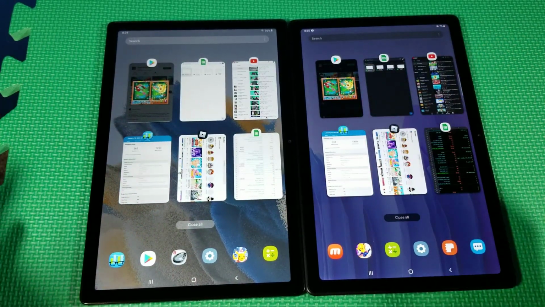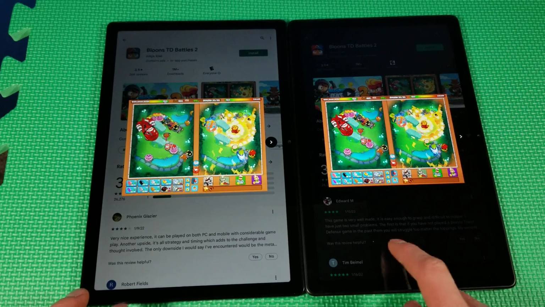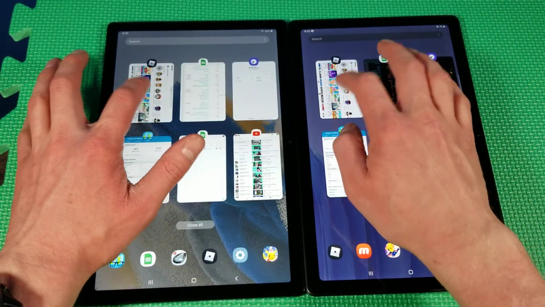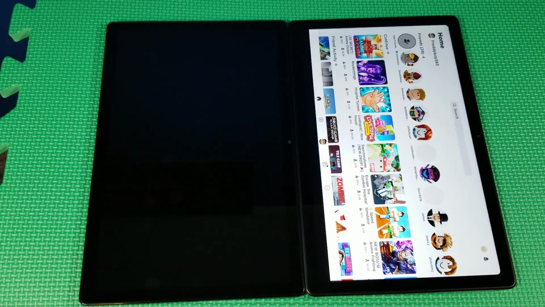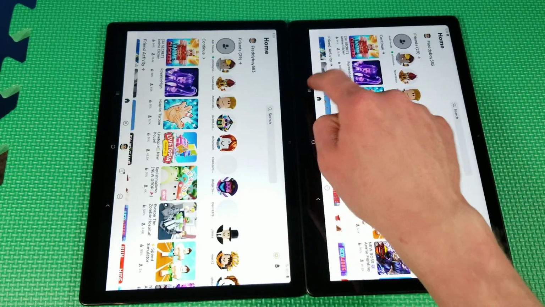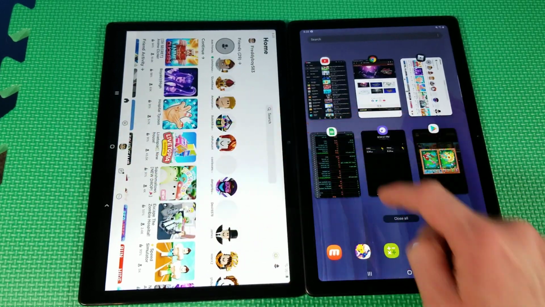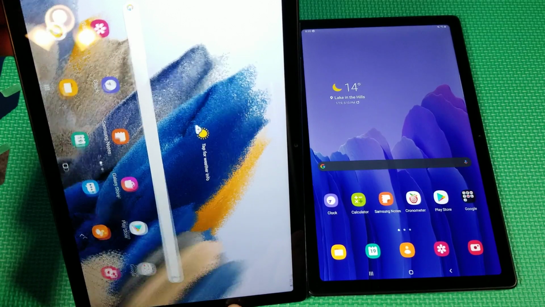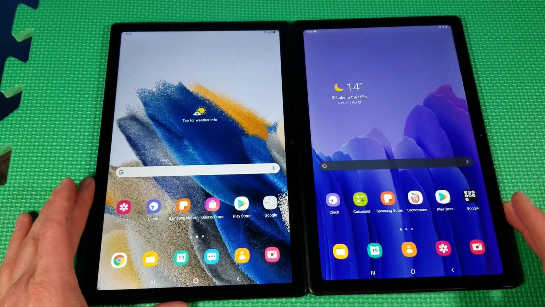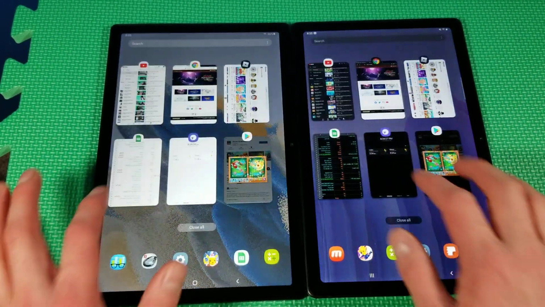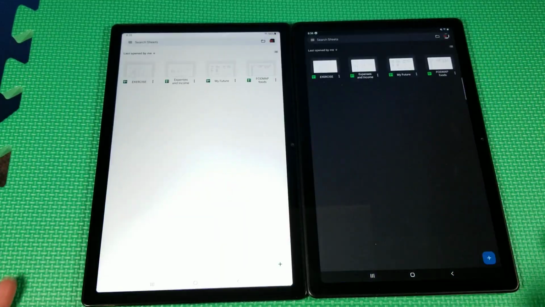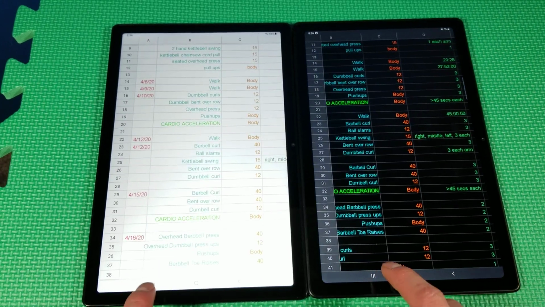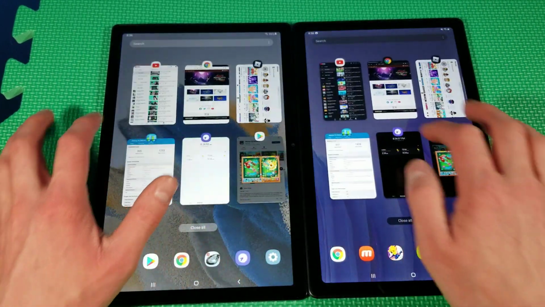We'll go back to the Play Store. Both were fantastic. Roblox. Both were great. Let's actually go home and we will reset the orientation. Don't know why the A8 is not doing that, but it isn't. Let's go back into Sheets, and then we'll go back into the actual sheet we were on. So both of these are doing fantastic right now.